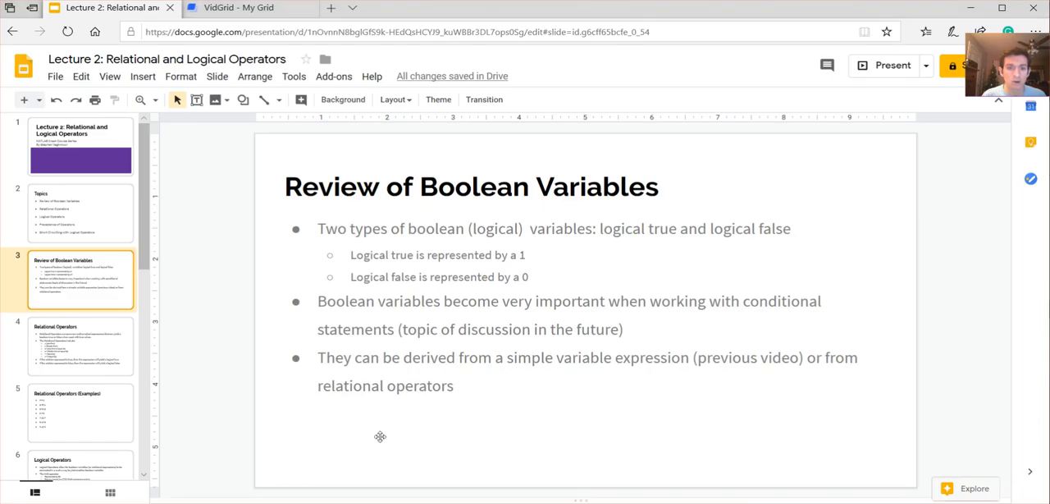One question you might be asking is, what is the purpose of these Boolean variables? Why are these important? Why do we have to learn these? Boolean variables are a topic that becomes really important once you start working with conditional statements. I'm not going to talk too much about what conditional statements are. That's going to be a discussion in another video in the future. But for right now, you need a strong background in Boolean variables because they become really helpful once you start working with conditional statements.